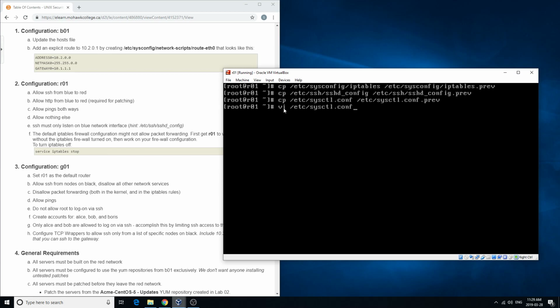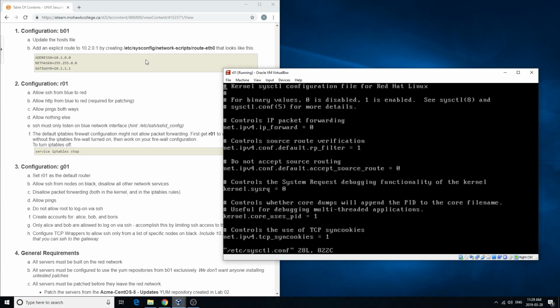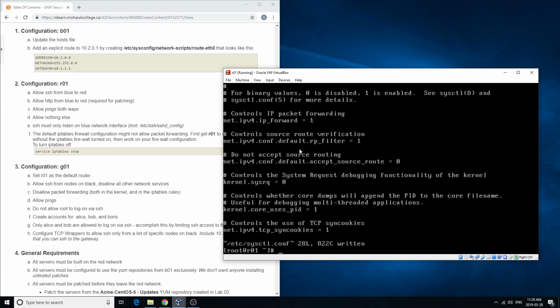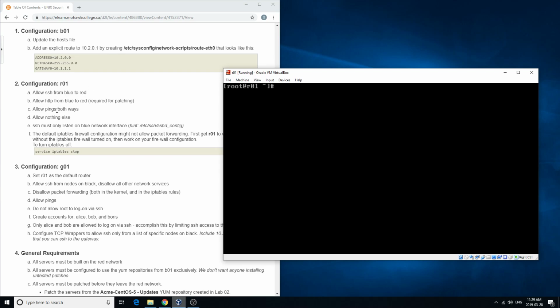So we are going to be using the VI editor to edit the sysctl configuration file. So it's /etc/sysctl.conf. Thankfully the only thing that you need to edit is this line right here where it says net.ipv4.ip_forward equals 0. We're going to change 0 to 1. Okay, there we go. So let's save that and quit, and once you've saved that and quit, you can clear this, and now we can work on the IP tables.